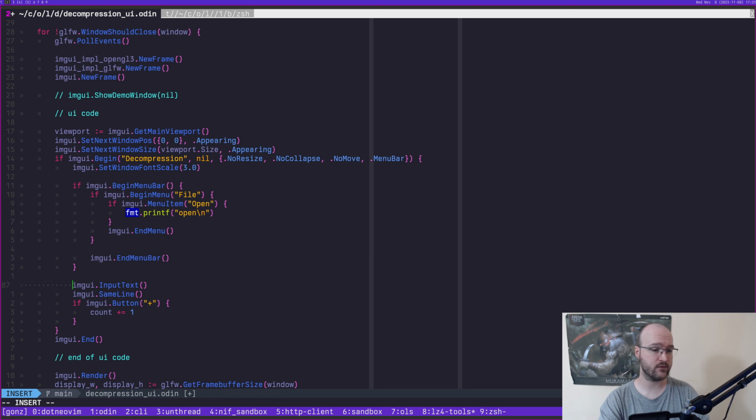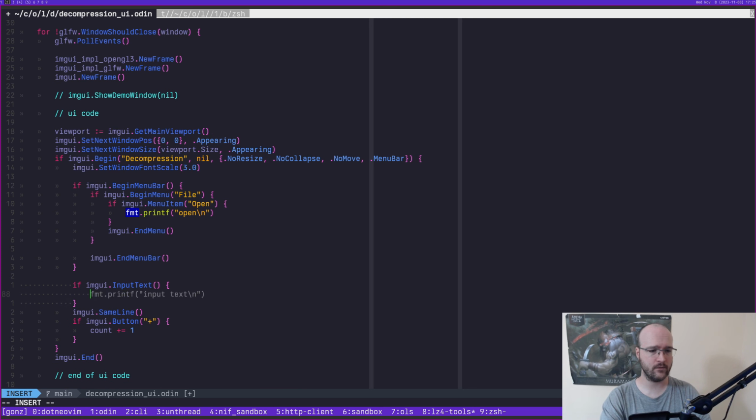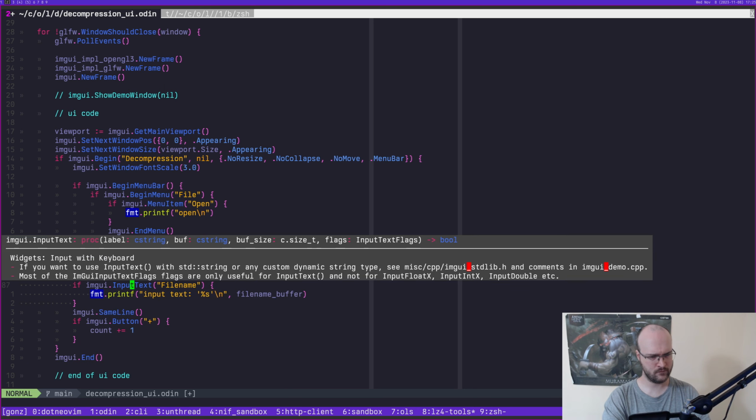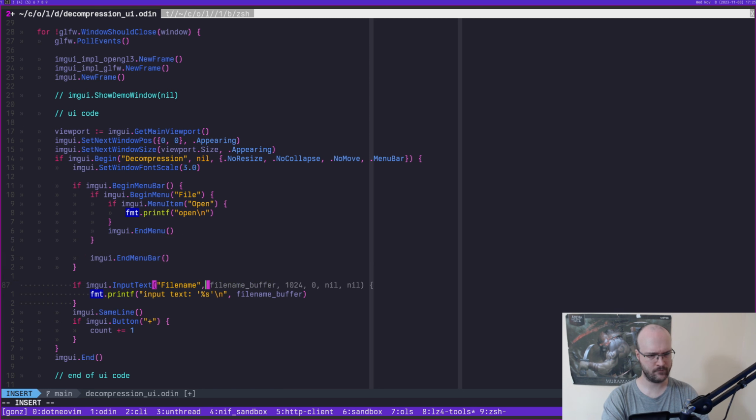We can check that hypothesis very easily. We can say input text like this, and let's say this is going to be a file name, so we're going to say file name buffer. I think that should be fine. The things here: file name, and file name buffer. The length is going to be len of file name buffer, presumably.